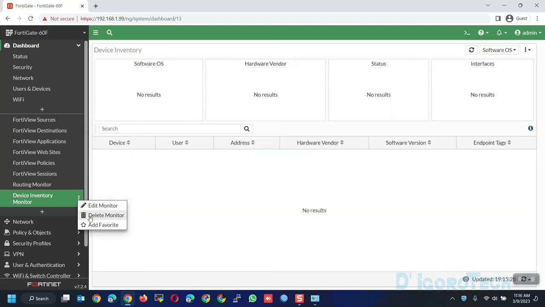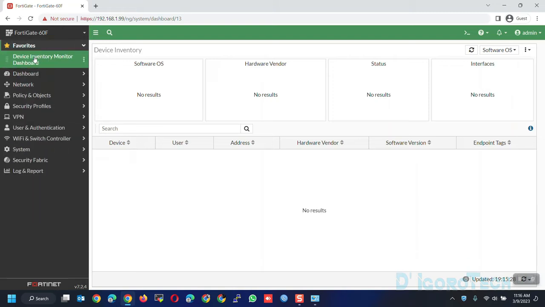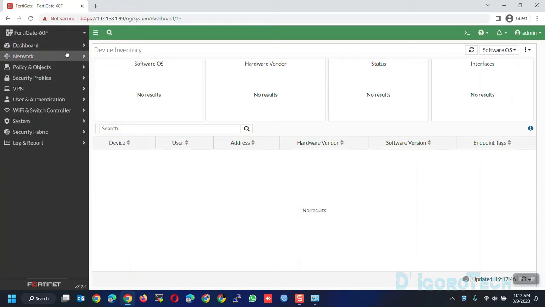Delete if you want to delete the shortcut added. Add favorite. Once you click favorite, the favorite category will be automatically added at the top of the window. If you click on that category, you will see all the monitoring you just added as favorite. To remove from favorites, click on the three dots icon again. You can click on remove favorite or delete monitor if you want to delete the shortcut.